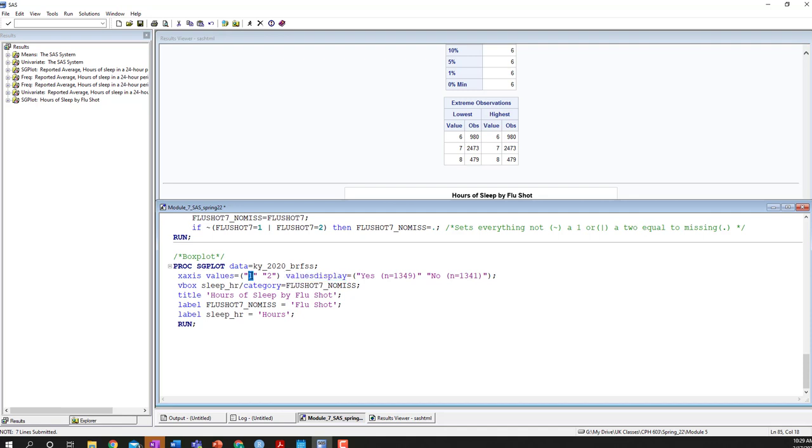When flu shot is equal to 1, I want to display a yes, and here I put in the number of observations that correspond to the yeses. When flu shot is equal to 2, I want to put in a no and the number of observations that correspond to the no. We still have the V box with sleep hours because we want to make a box plot for sleep hours, but then we have slash category and that new flu shot variable. In other words, this is going to split the box plots by the categories for this variable. Here we have the title, here we have the label, and here we have the label for hours. As always, if you have any questions over the code, please let me know.